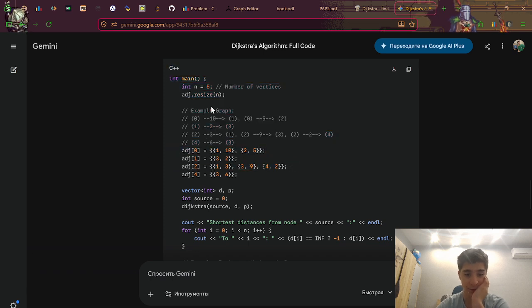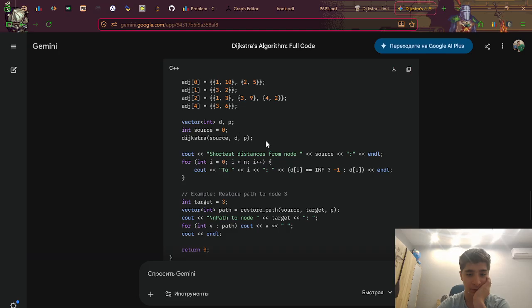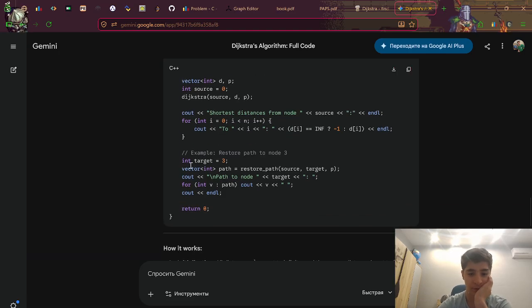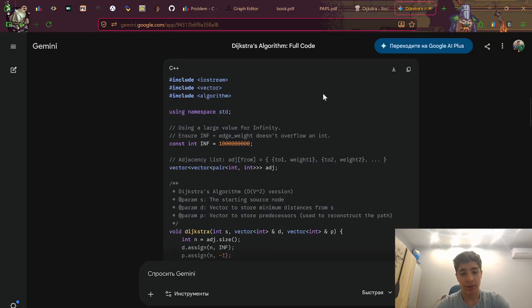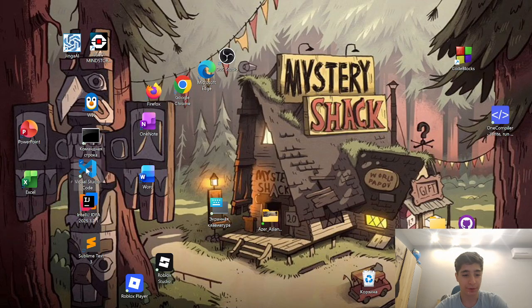Okay, this is the adjacency list. So this is the full code. Now let me copy this. Let's go to VS Code.